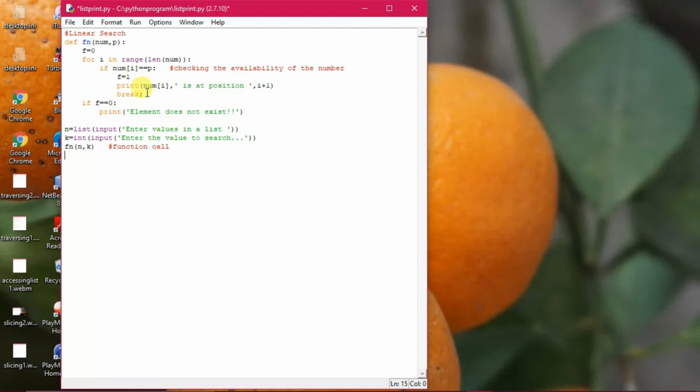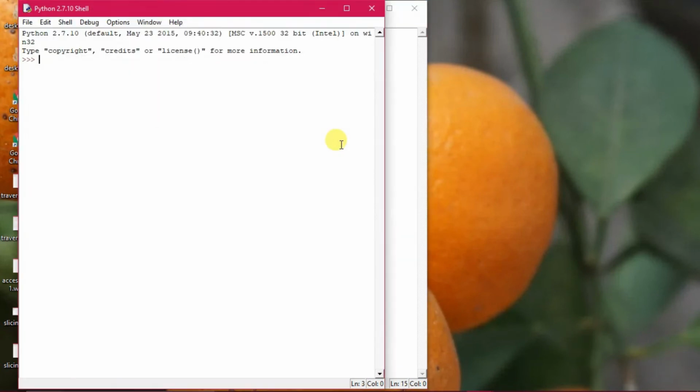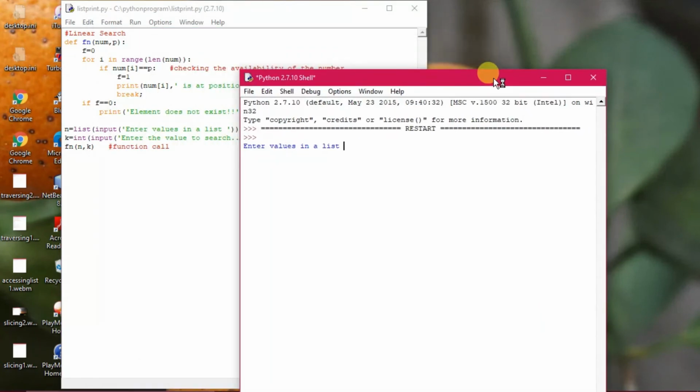A break command has been used, so whenever the number is found, the control will be taken out of the loop. And in case the particular number has not been found, f will remain 0. It will not change the status and it will say element does not exist. Let us execute the program and see how the execution takes place.